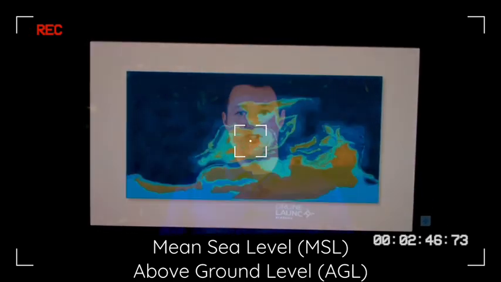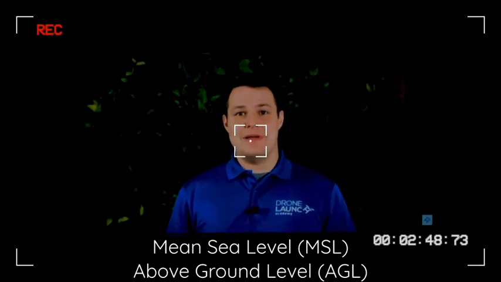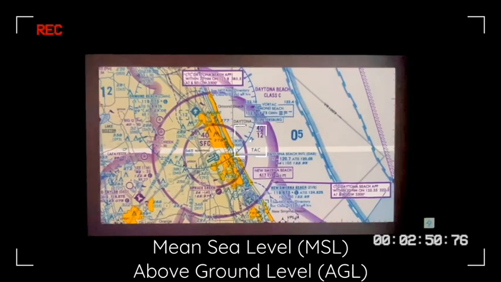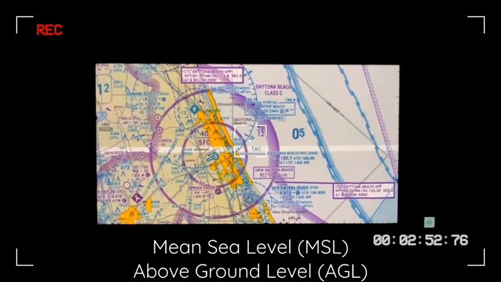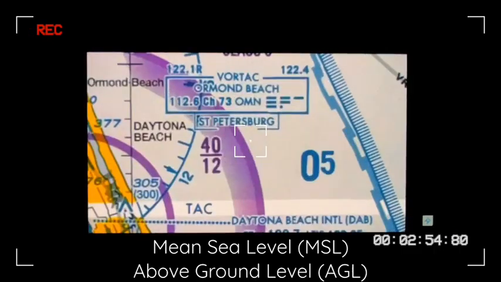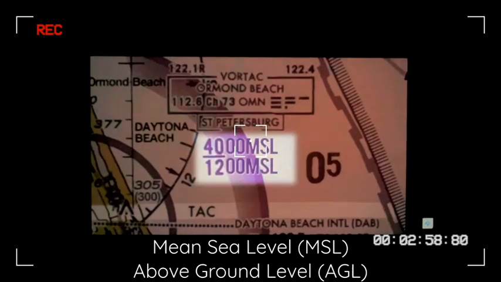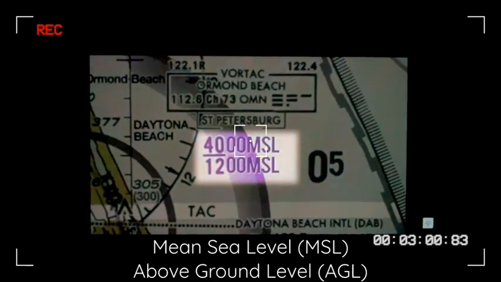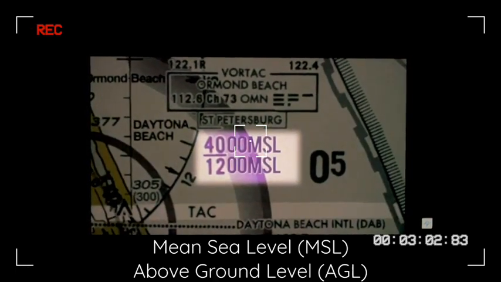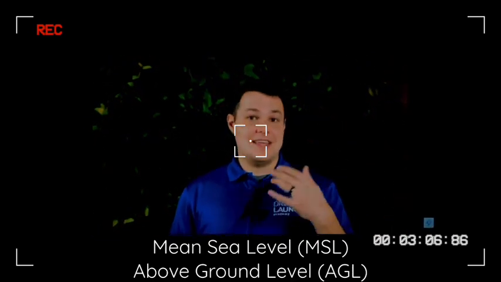On the sectional charts, you will see the airspace boundaries, the upper and lower boundaries of different airspaces marked in MSL, mean sea level, not AGL. So you need to keep that in mind when reading the sectional charts and determining whether or not you can or cannot fly in a particular area. And the FAA likes to ask questions that will make you confused between AGL and MSL. They might present the answer in above ground level when really they're asking something for mean sea level.